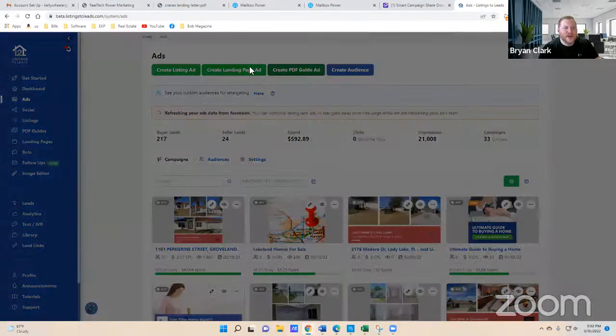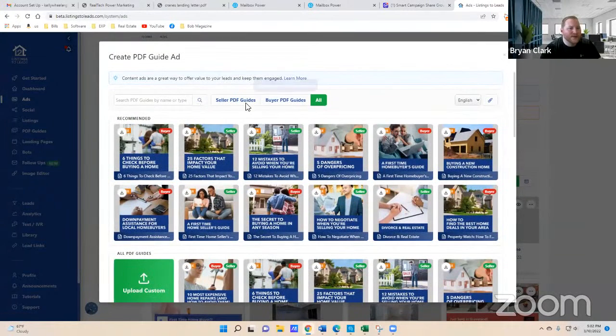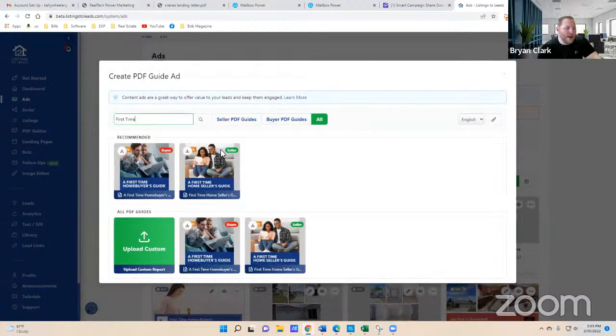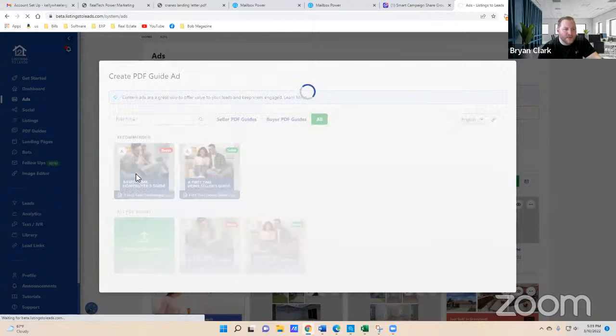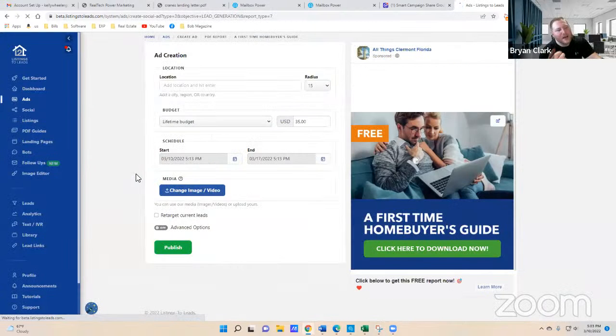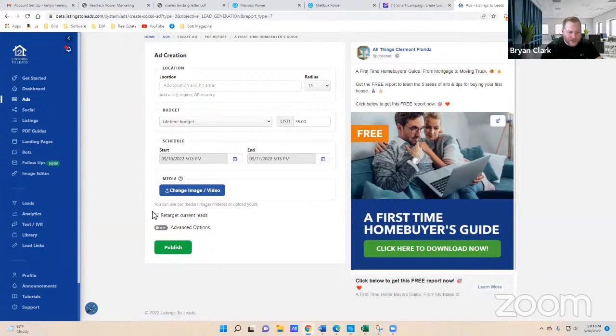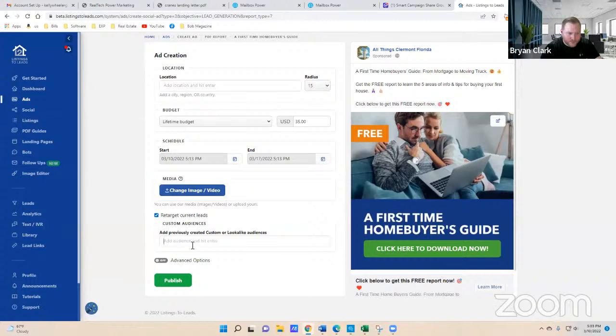So we're going to click on this Create PDF Ad, and then we're going to search for first time, and it's going to bring up that first time home buyer PDF. So we're going to search for first time. Boom. And now we have our first time home buyers guide. We click Create Ad. And I don't believe that we have a renter audience for Kelly loaded into his Facebook yet, but we do have a FSBO, correct? Let's just look. FSBO.